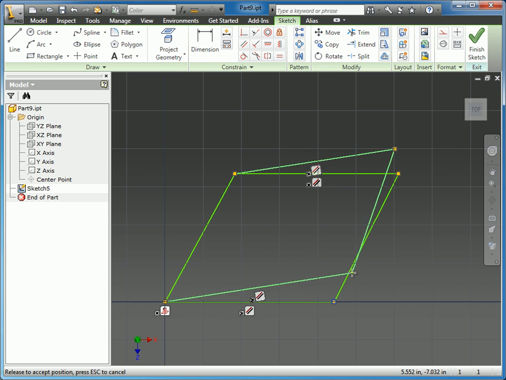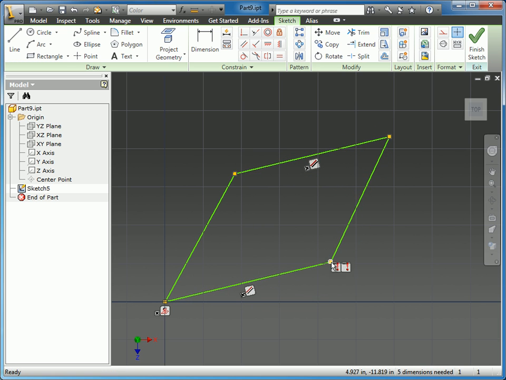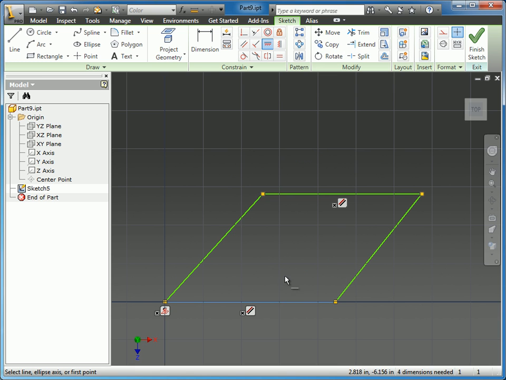So what I'm doing now as I'm moving this, you'll see this is no longer horizontal, but these two lines are still parallel. So you can get a feel for how the constraints affect the way the sketch sizes or changes shape. I'm going to go ahead and put the horizontal constraint back on, and that's up in the constraint area on the ribbon bar. And when I click that, it'll snap back into place.